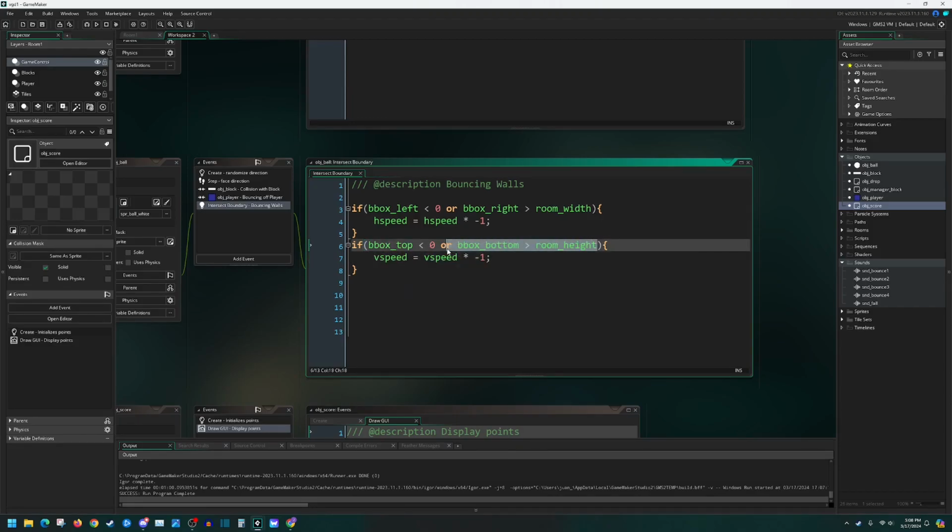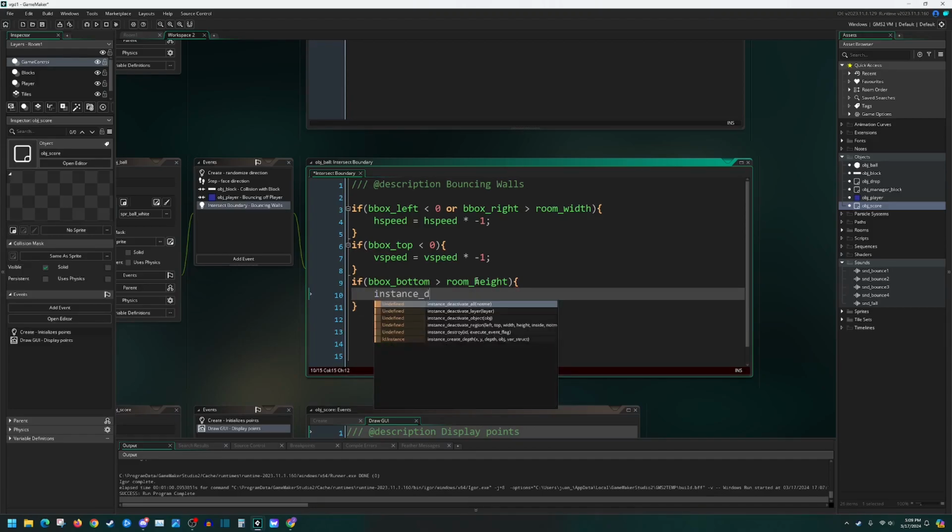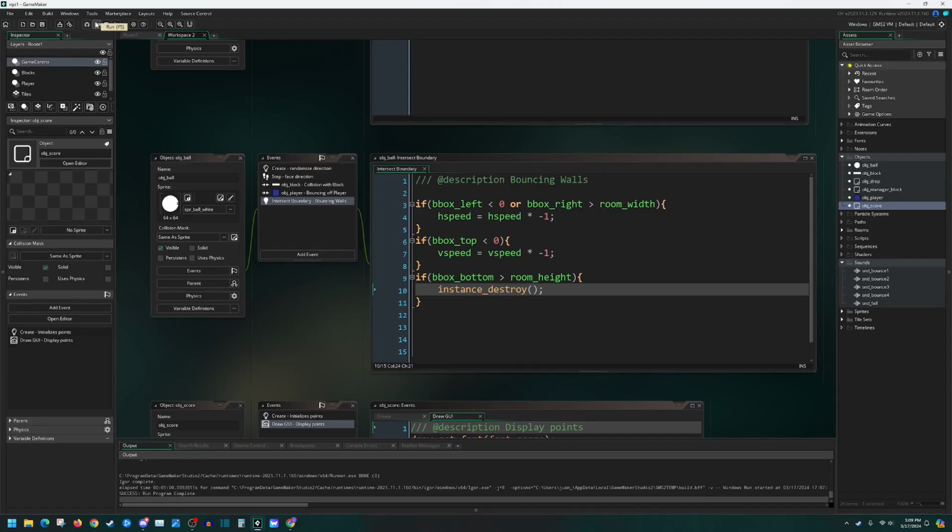I'm going to break off this section. So if we bounce off of the top, flip the direction. However, if we bounce off of the bottom, so the bottom of our collision box goes past the bottom of the room, then we need to implement an instance_destroy, which will destroy the current ball. So let's go ahead and see what this does.